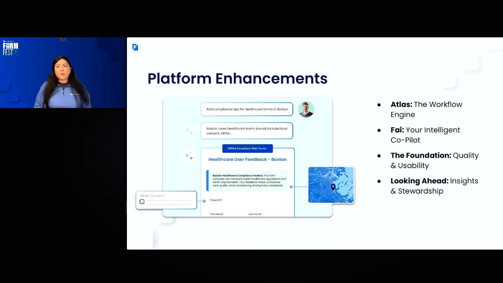So between the workflow power of Atlas, the intelligence of Faye, and the deeply human experience of our new intake agents, we aren't just shipping features, we're shipping you a completely new way to design the future of your data collection at your organization. And I cannot wait to see what you all build with these tools.